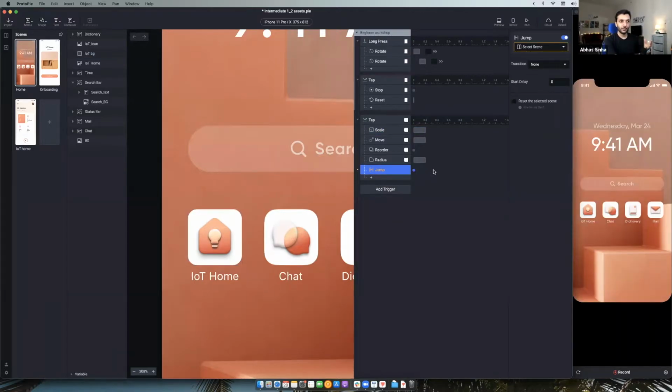Now you might remember I told you that ProtoPie already offers a bunch of different transitions, and I'll talk to you about that in a second. But first we'll have to decide which scene to jump to. So we know we want to go from home to onboarding. So let's select that scene. We go from home to onboarding.